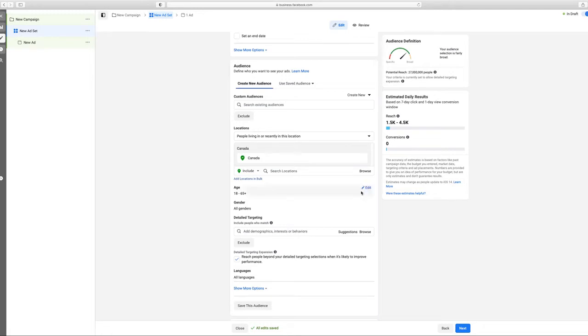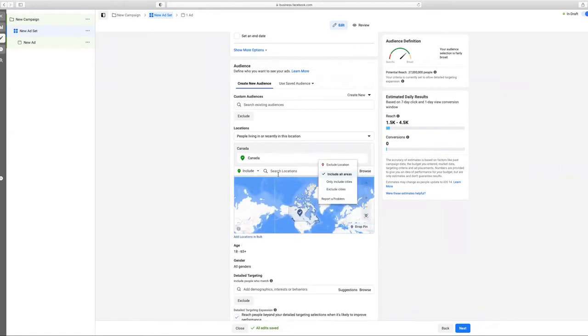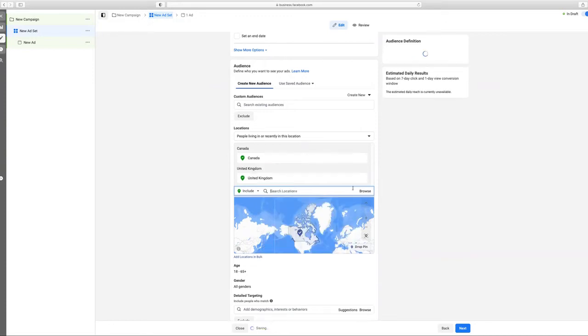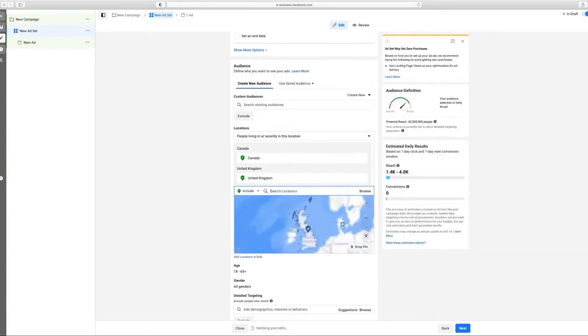But for this video, we're going to focus on basic targeting, right? With the location here, you can choose which countries you want to target. You can say Canada, or just type the country that you want to target. If it's the United Kingdom, you can choose that as well. This is where you choose all the places that you want to target. So that's you targeting this person based on the location of where they are.